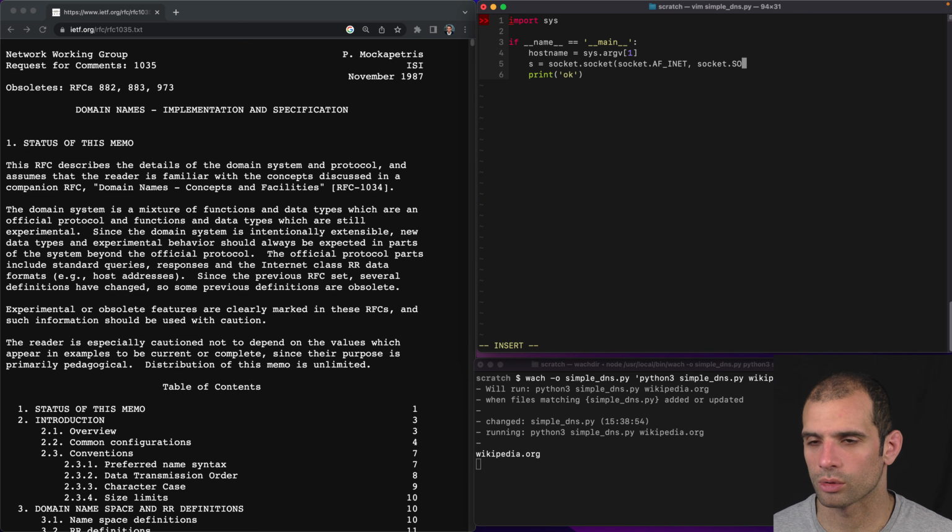And we want what kind of socket? Do we want TCP or UDP? What do you think? Well, it turns out that we actually want a UDP socket. Now, you may be surprised. You may be wondering, if DNS is reliable, don't we want DNS to be reliable? Shouldn't we be using TCP?